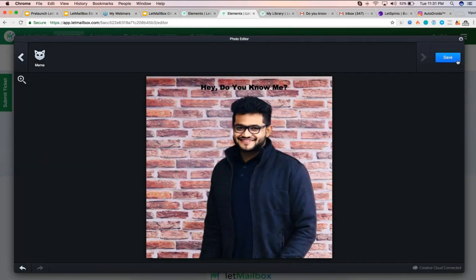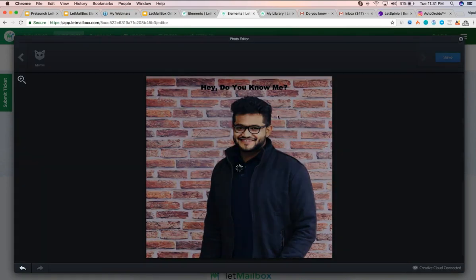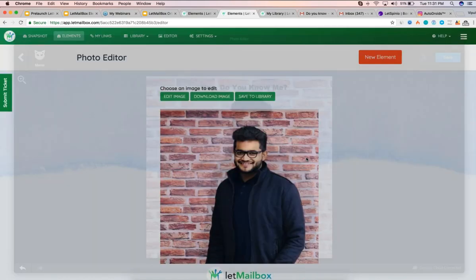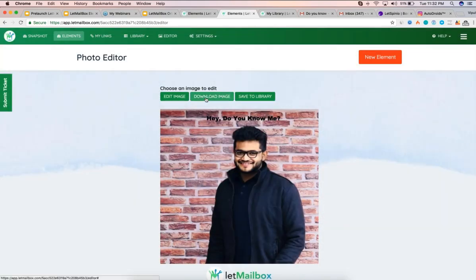I simply click on save, and this is going to be saved for me now, and I can add it to my library in one click again, and I can import it to make any kind of an element, right? Or you simply download this image as well. So this works as a full-featured image editor for you directly in your LetMailBox dashboard. If I click on edit this image, it will be edited again, or you can choose to save it in library again. Simply just let me save it in library.